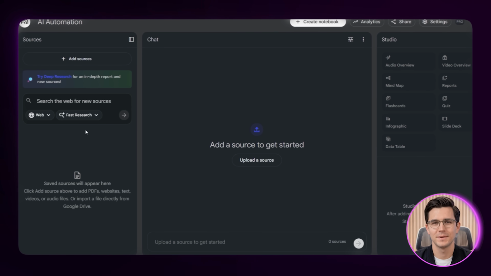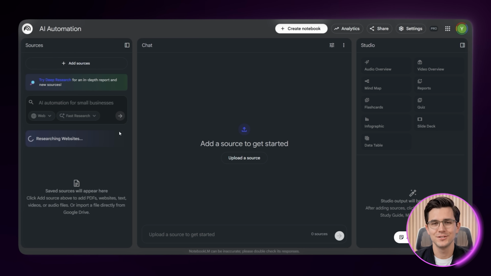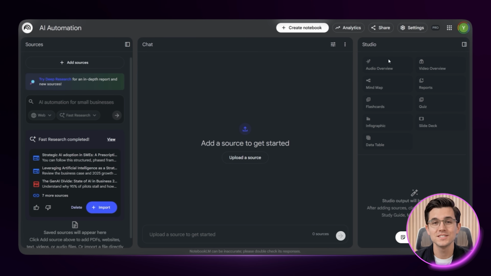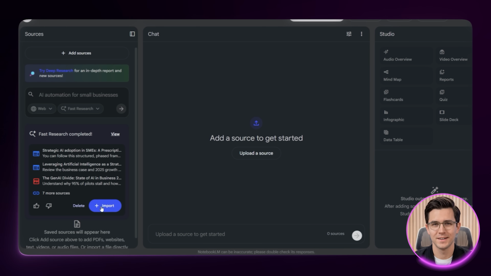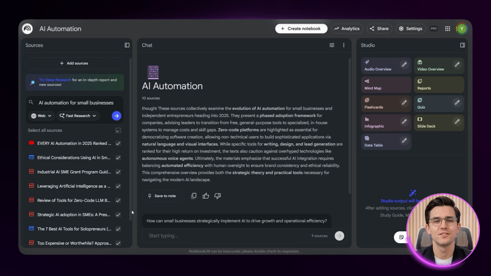So I'm going to type in my topic, AI automation for small businesses, and press enter. This usually takes a minute or two to scour the web, gather the information, and create sources for our notebook. And the research is complete. I'm going to click this import button, and now we have a notebook fully populated with credible sources that it pulled automatically. You can see all the data right here.